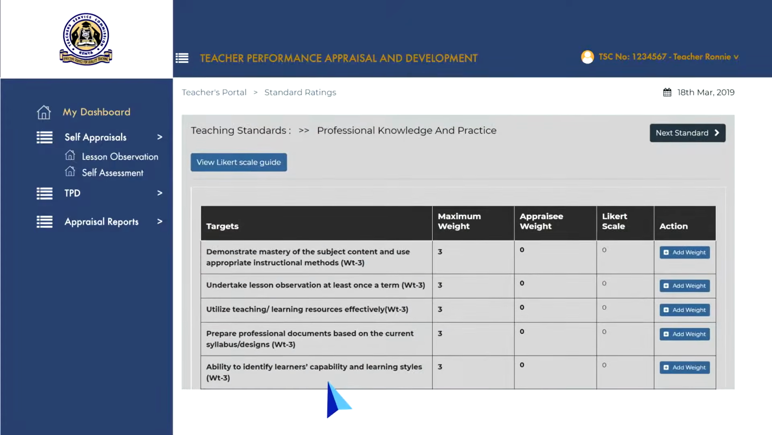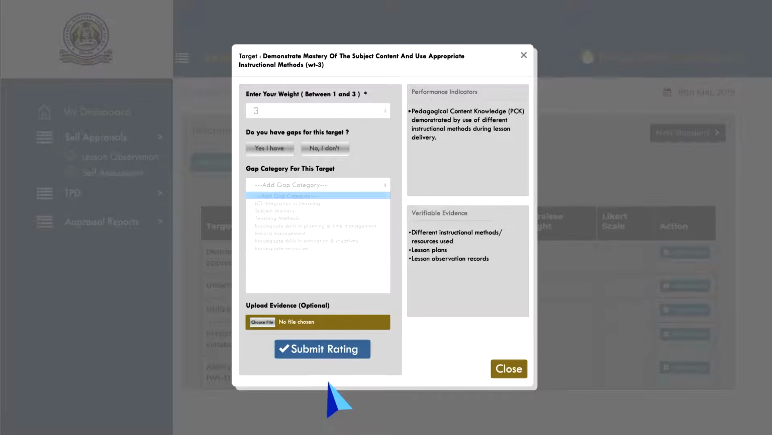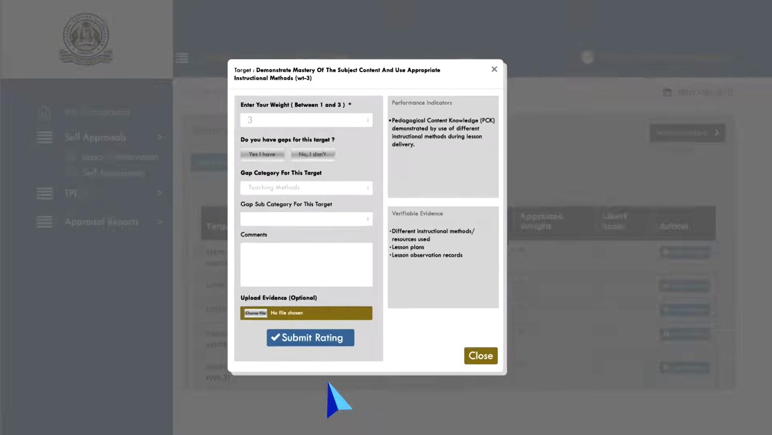Go to each target and click on the Add Weight button. Enter a weight based on your performance and the set performance indicators, then upload any evidence if available. If you have any performance gaps on this target, click on the Yes, I Have button. A pop-up dialog box will open. Select the gap category and the gap subcategory from the drop-down menus for that particular target. Put in any comments you may have regarding the particular target.